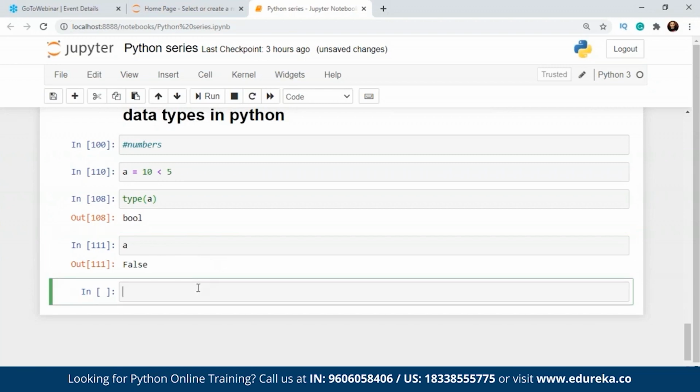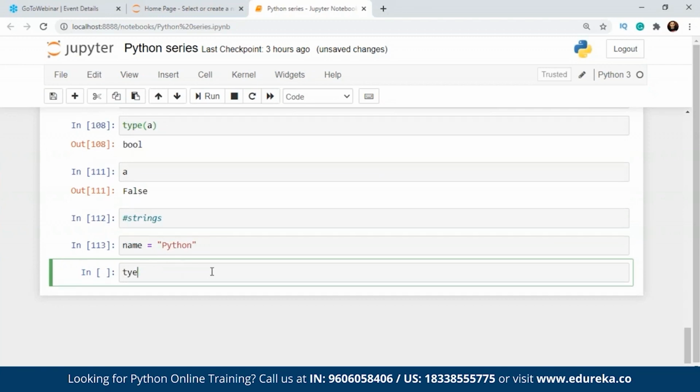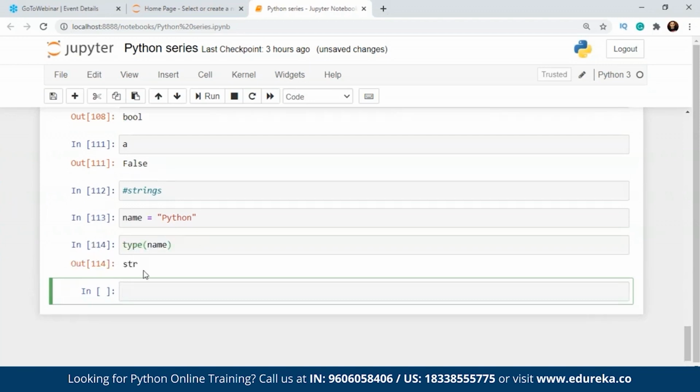Next up, we have the strings data type, guys. Strings are nothing but the values or the character values that you declare inside a variable using double quotes, single quotes, and there are triple quotes as well, which is a docstring. I'll tell you about that. So let's just say I have a variable name and I want to declare some value, let's say Python. And when I check the type, it will show me that it's a string data type.